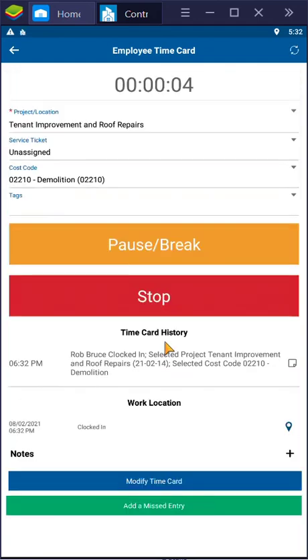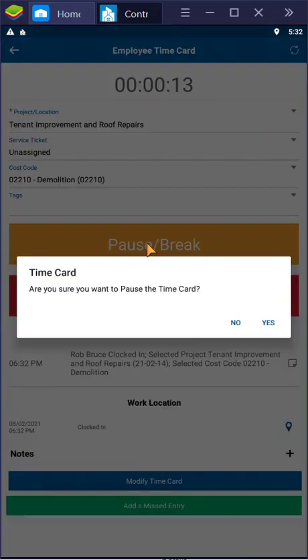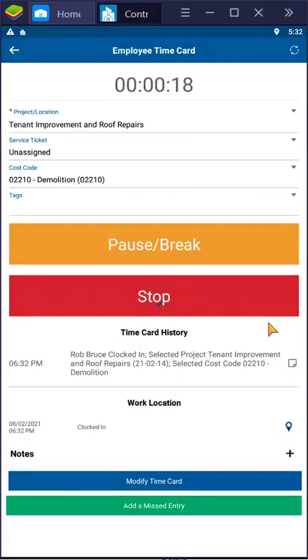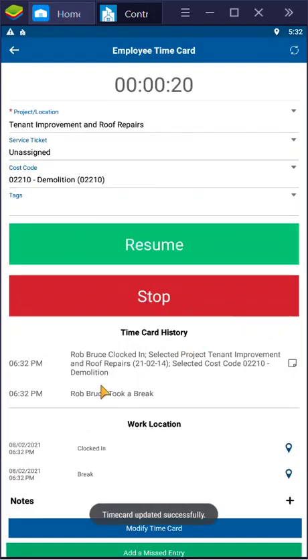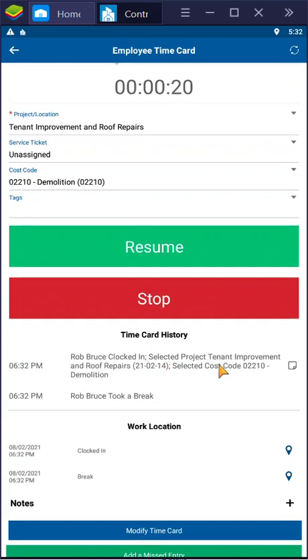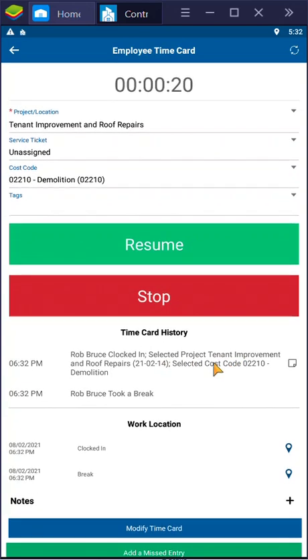During the course of the day, as you take breaks, morning break or lunch break, you're simply going to hit pause. It's going to ask you, are you sure? You're going to say yes. And it's now taken a break. And you can see down here, Rob Bruce took a break. Also, when I clocked in, it showed what project I was on and what cost code I selected. So it's going to keep track of everything you did during the day.